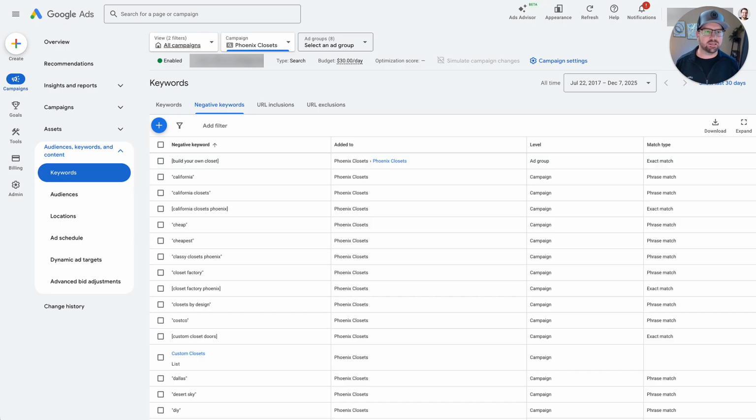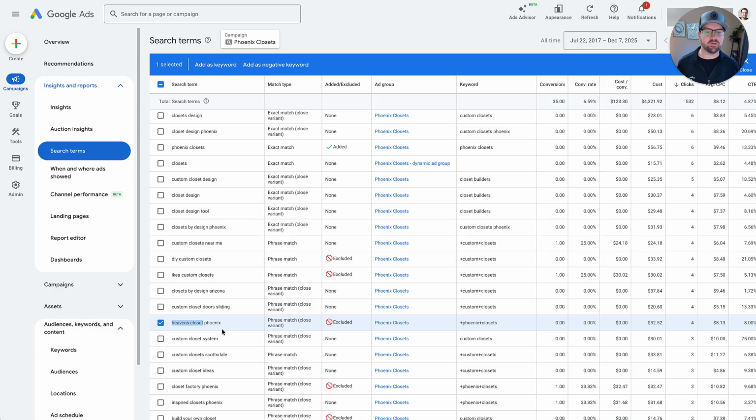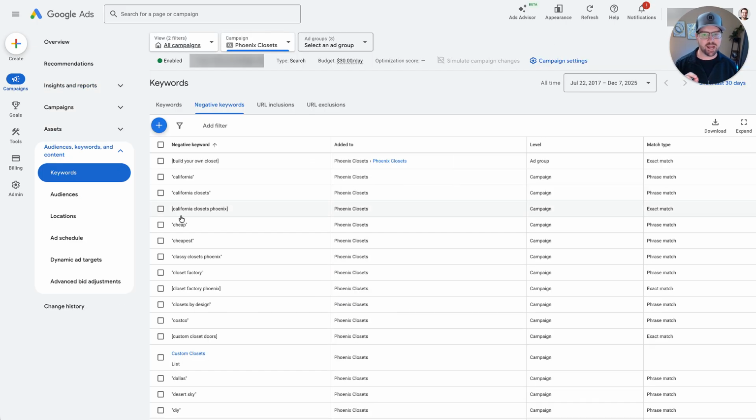So we've added the exact keyword as an exact match negative, and then also the brand, if you will, of this competitor as a phrase match negative keyword, which will help prevent this from happening again and again and again in the future when people search for variations like I was talking about. Like if someone searched for Heaven's Closet reviews on Yelp, right? We can prevent our ads from showing on terms like that ahead of time by going ahead and adding in that phrase match negative keyword.